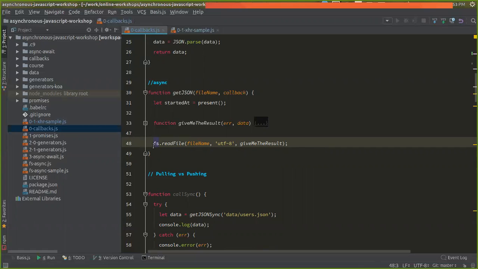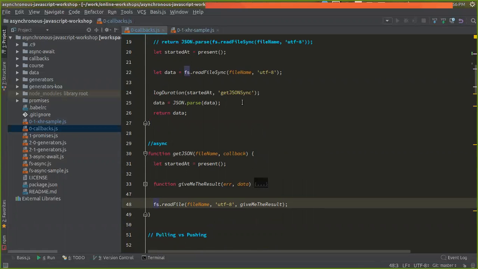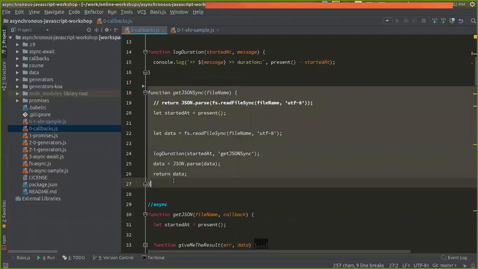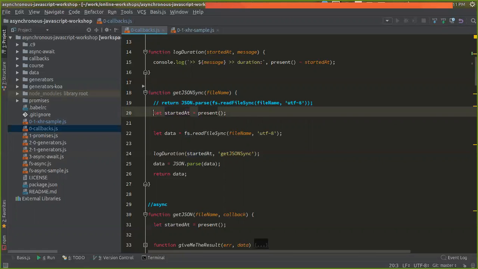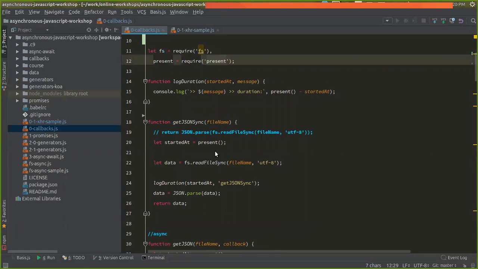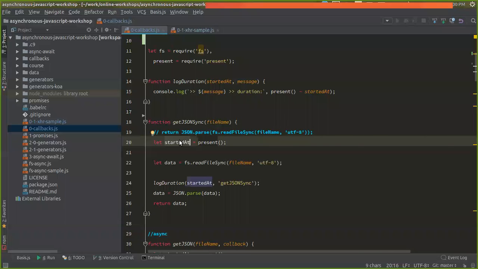The whole thing here is, if we could compare these two, it's really clear. It's similar to the get data sync that I showed you in the XHR sample. What we have here, by the way, I have used a library called present. What it does is it allows us to store the current moment in a variable, and it allows me to compare these two. This is really important if we could cover this. Okay, let's get into it.